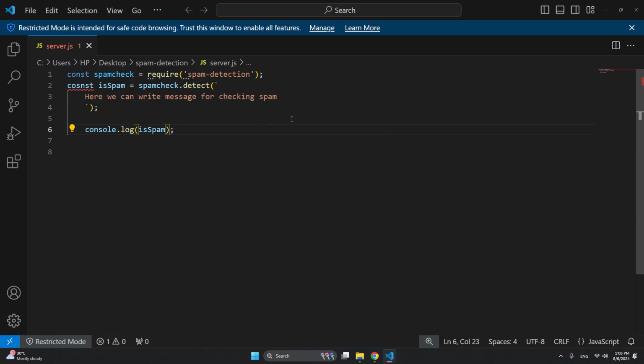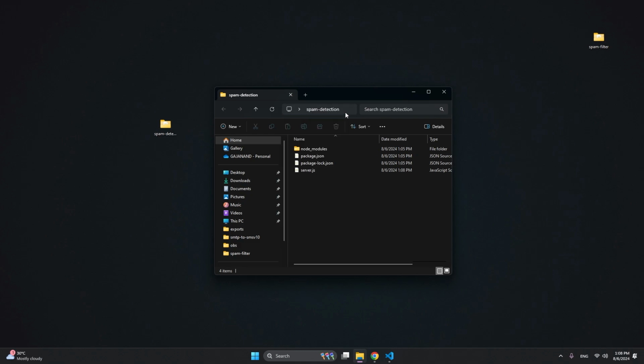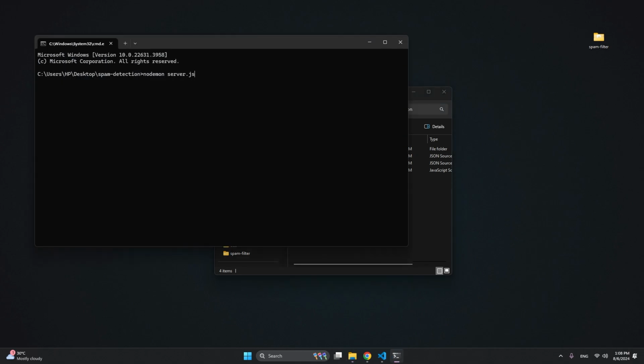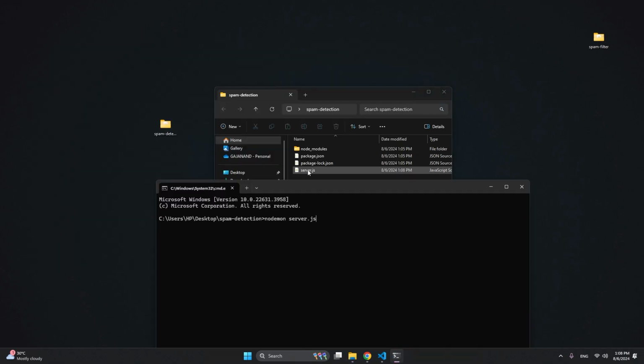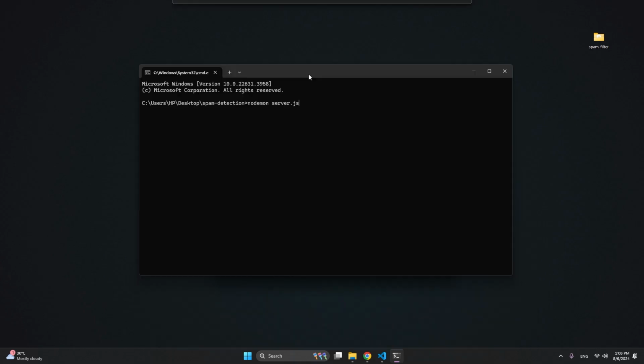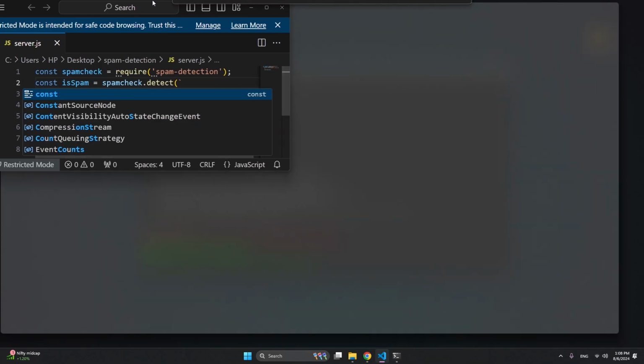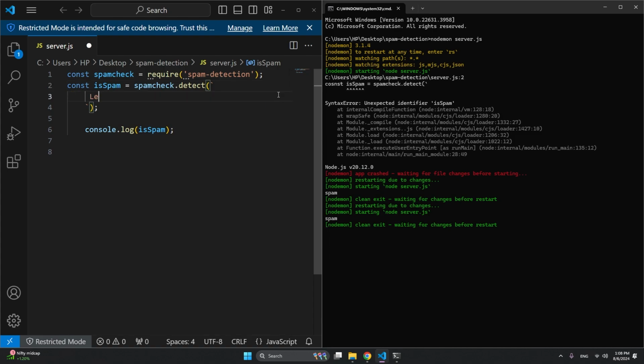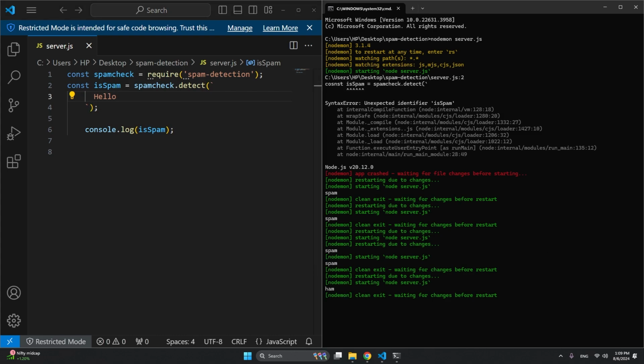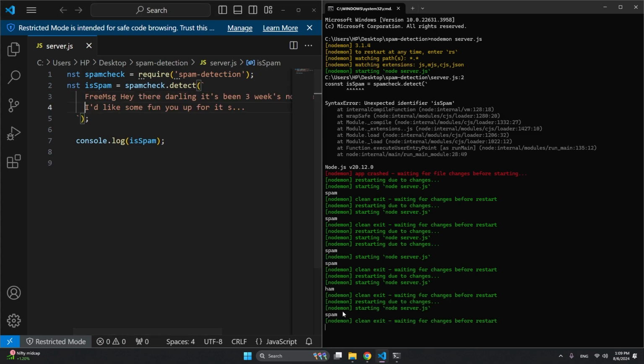Control S for save. Now let's run and check. cmd nodemon server.js. So server.js is this file, server.js, and let's hit enter. Now let's put them side by side. So it's checking. Let me write a spam message. Control S for save and it's spam. Hello, it's a ham. Let me copy and paste a spam message and you can see it's spam.